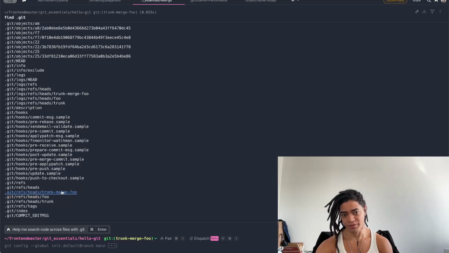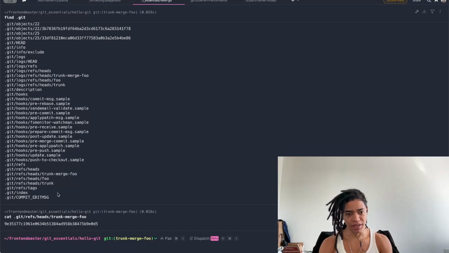This is a reference here. Again, if you concatenate the output and print out the git ref trunk merge foo, what will be the expected output? Well, it is this string, this SHA reference followed by the name. The SHA is the commit, so it's the commit followed by the name of the file.